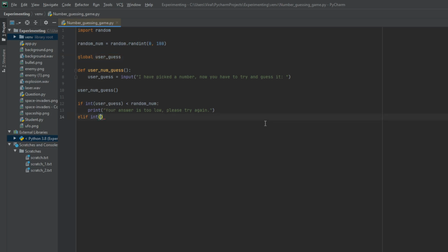But yeah, elif user guess, no, not user num guess, user guess, and if that is greater than random num, say print your answer is too high. Please try again.